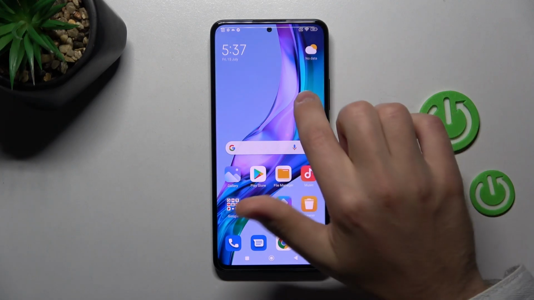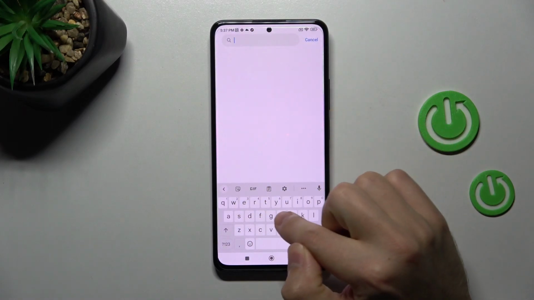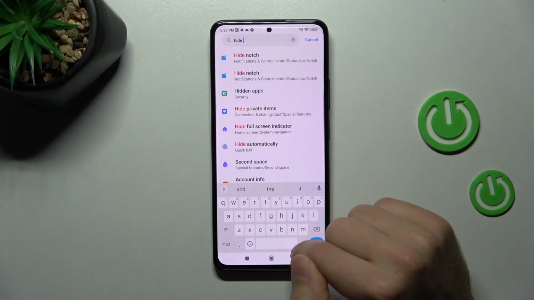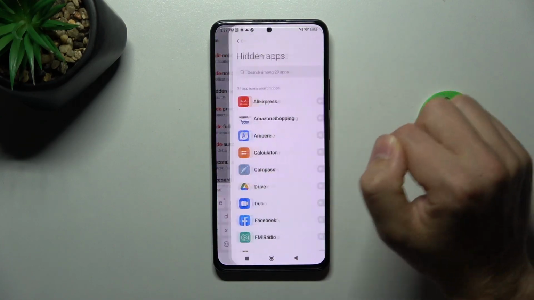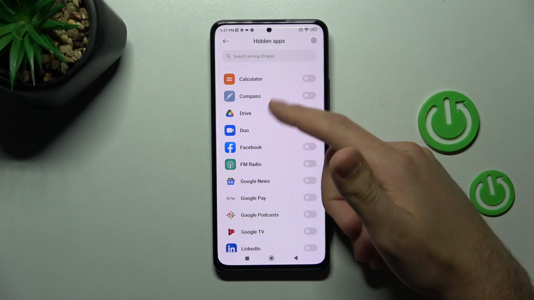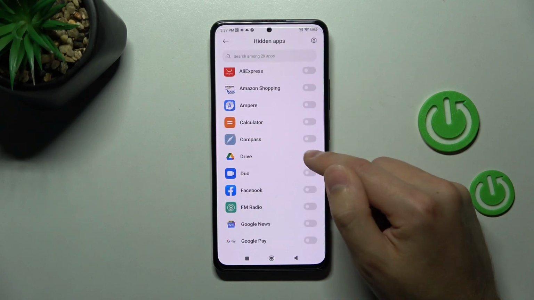First of all, open your settings and in the search of settings find Hidden Apps, this one. We need it, so tap it and now choose from the list the application you want to hide, for example maybe Google Drive.